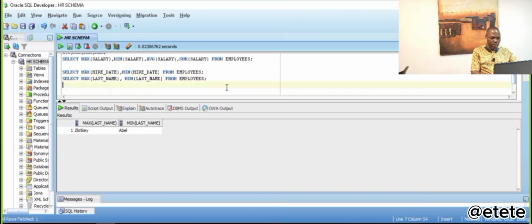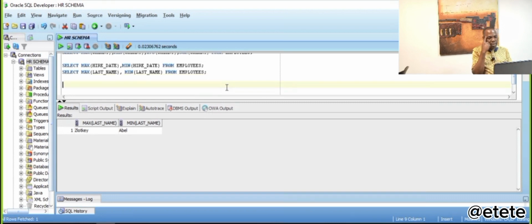Now, I used that count earlier. Count has three formats. So I can say select, then I'll call count. Count is also a function. It's a group function. Now, this count has three forms of manifestation. So I can say count, then I will say star from employees. So with this one now, I'm telling the system to tell me the entire employees.